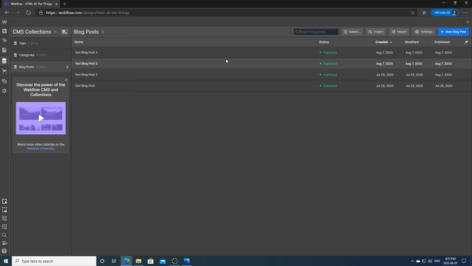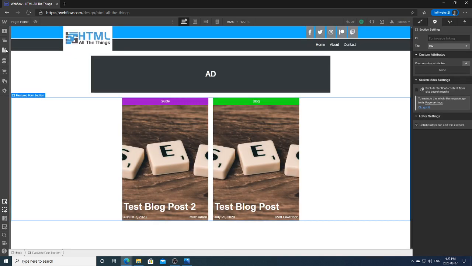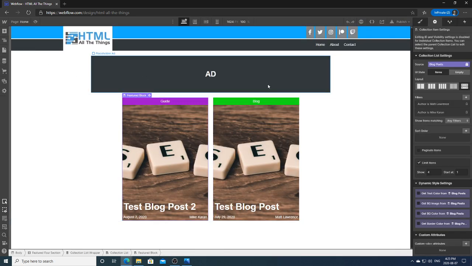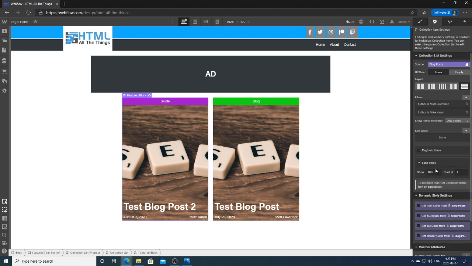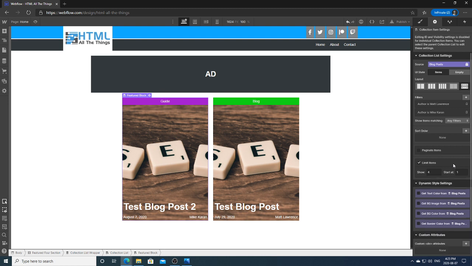Let us take a look. So they're all published. All 4 are here. This thing is supposed to be showing 4. Let's see if we can take away the limits. No, that's still doing it. Okay. Why is this not? That's very strange, isn't it? Okay. Oh!